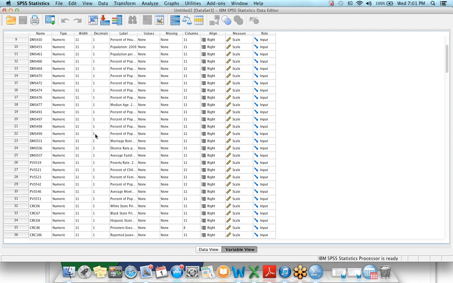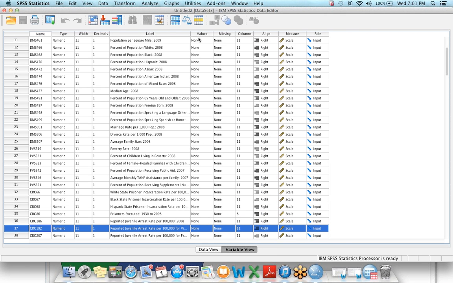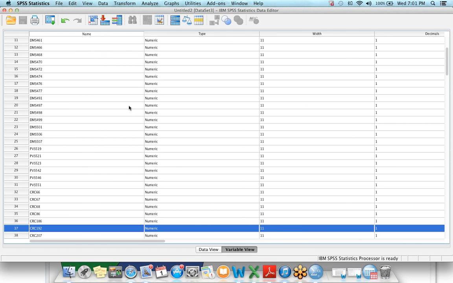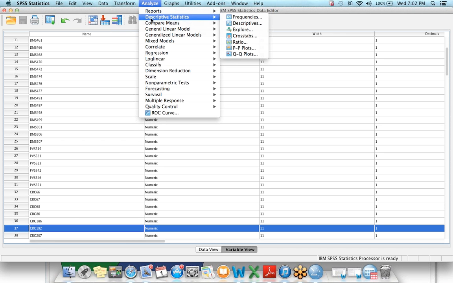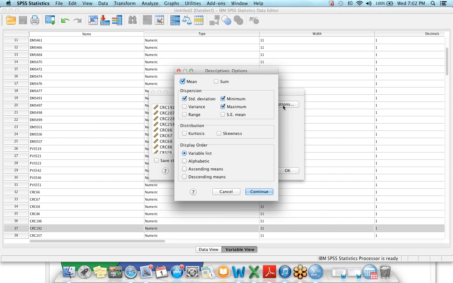There we go. Okay. So we're now looking at CRC192, which is this variable down here. Reported juvenile arrest rate per 100,000, 2008. So it doesn't matter what we have highlighted here because that's not what's telling SPSS to do what we want it to do. We have to come up here and look at our measures of central tendency. And we're going to select it. And we're going to look at our options.